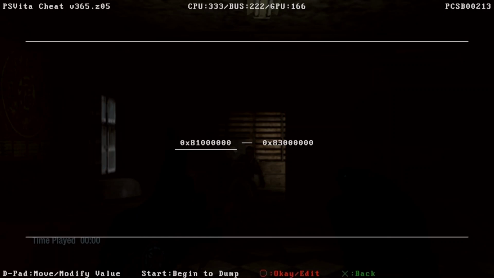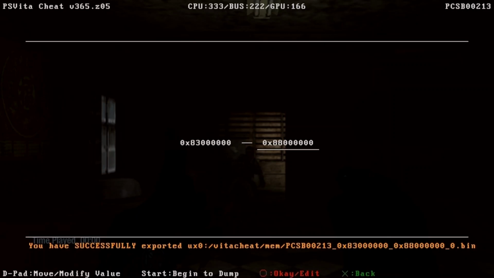So because our address started with 87, the beginning of the range, we drop it by 4, so it'll be 83. And the end of the range, we just go up by 1, so it'll be 88 in my case. Press circle, then press start. And down on the bottom left, you'll see it says dumping, please wait.